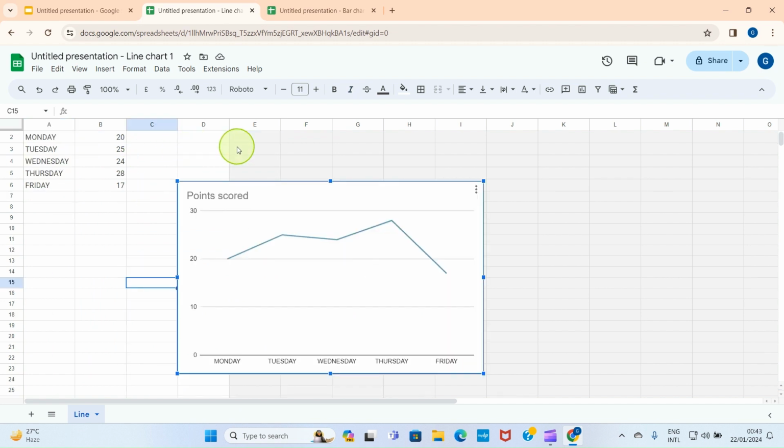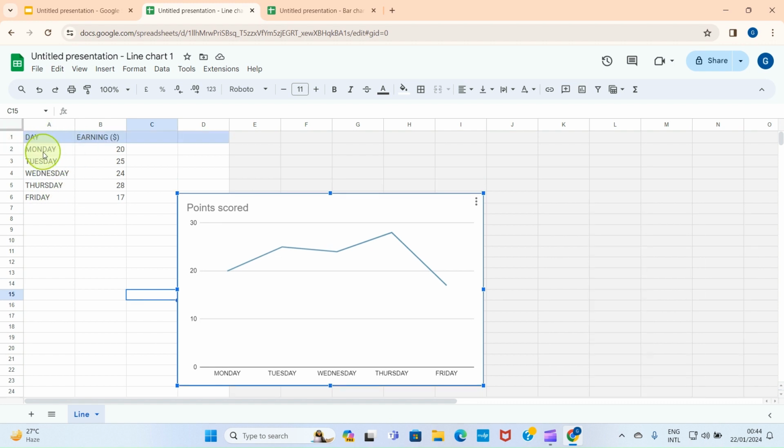Okay, here I'm done creating my data. You can see Monday, Tuesday, Wednesday, Thursday, Friday. On Monday, I earned $20. You can see earning in dollars. On Tuesday, I earned $25. On Wednesday, $24. On Thursday, $28. And on Friday, $17. Traffic usually reduces on Fridays and Saturdays, which means less earning.